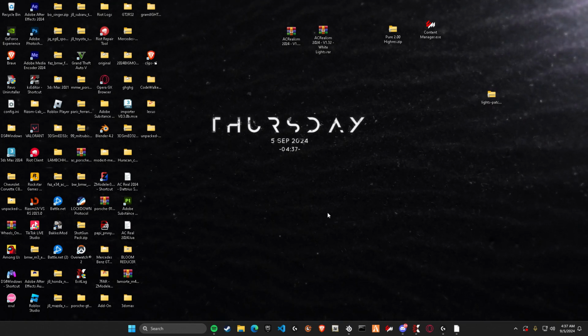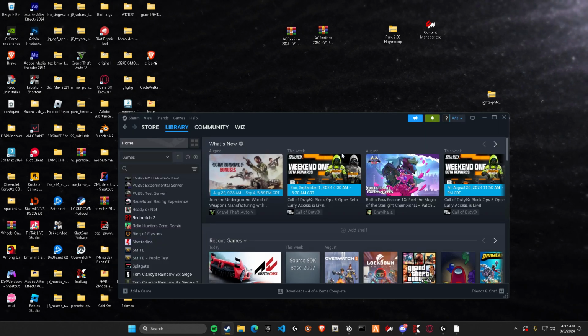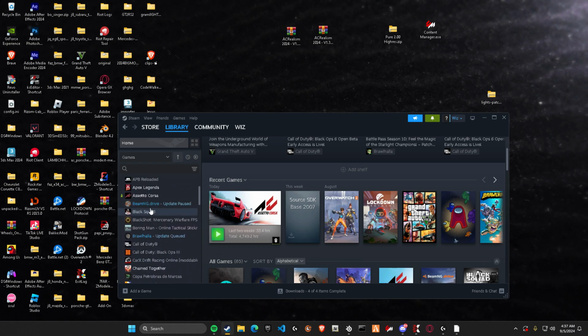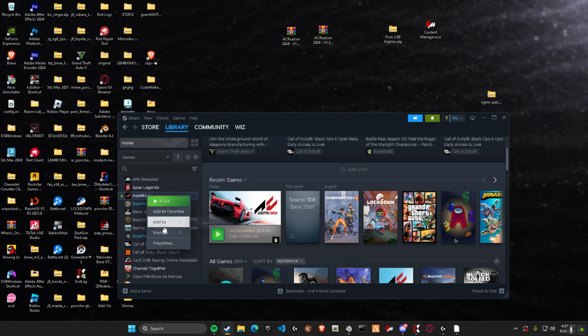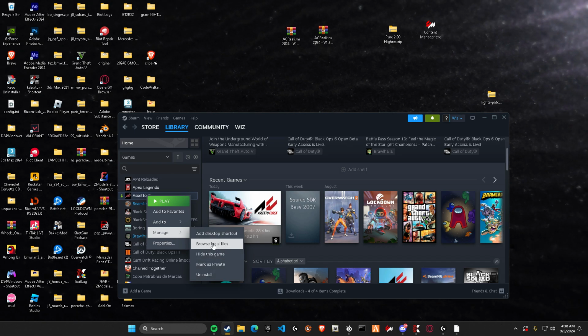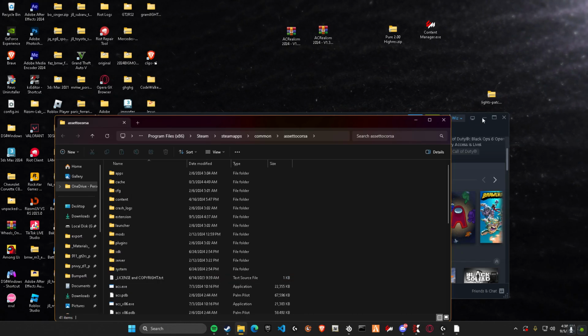Now for the Pure and the AC Realism files, you will need to open your Assetto Corsa root folder. To get to this, you can just simply open Steam, look for your Assetto Corsa installation on your list, right click on it, go to Manage, and click Browse Local Files. This will open up the Assetto Corsa root folder and you will not have to search for it.